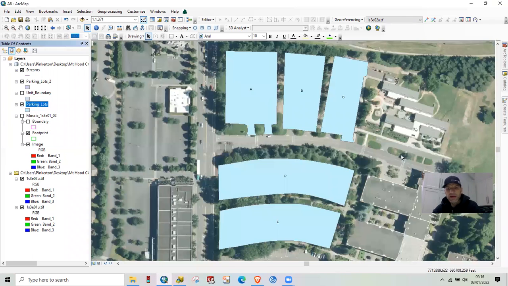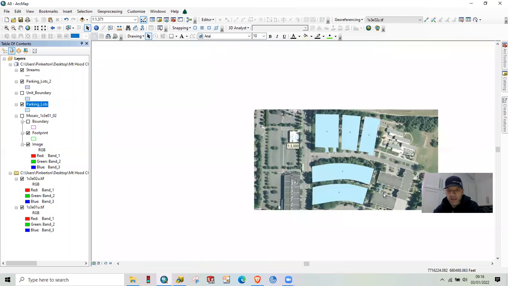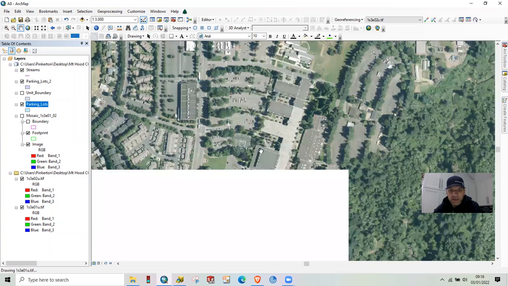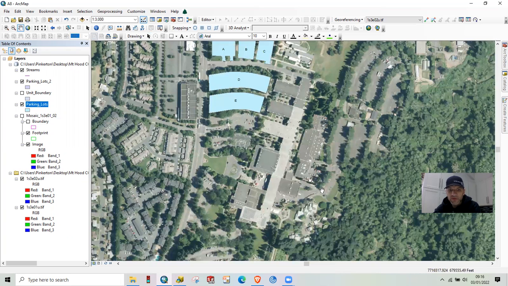You'll just have to continue on the campus to digitize the remainder of the parking lots and put that together, make it match your PDF map, and you should be good to go.